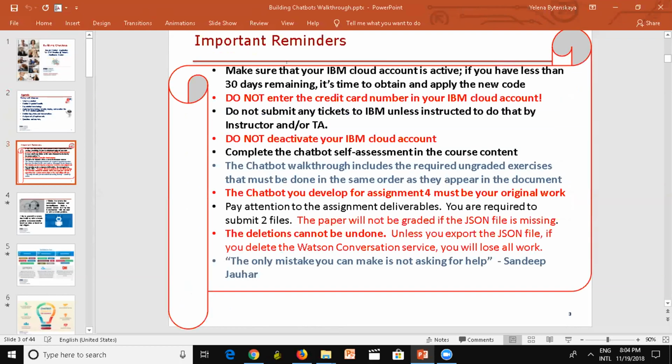But first of all, I'd like to give some important reminders. You want to make sure that your IBM Cloud account is active. I think some of you may need to get a new code. If you have less than 30 days remaining, please do. Do not enter your credit card information into your IBM Cloud account. Do not submit any ticket unless we instruct you. Do not deactivate your IBM Cloud account.